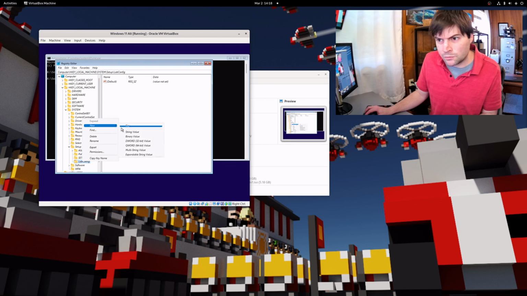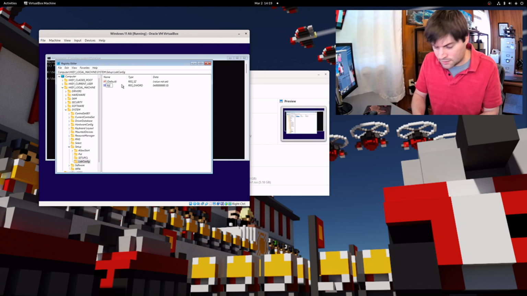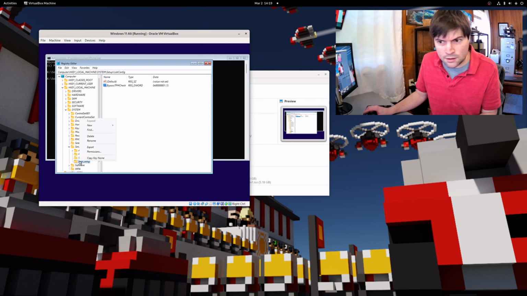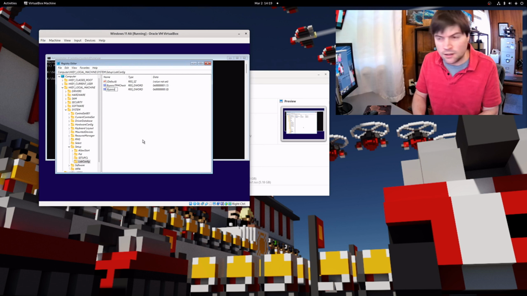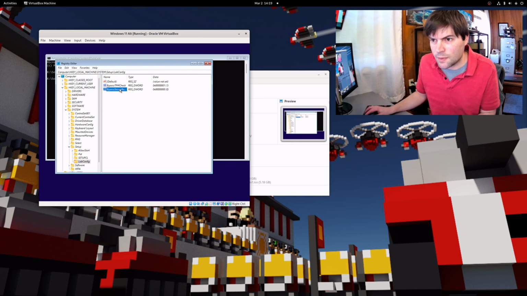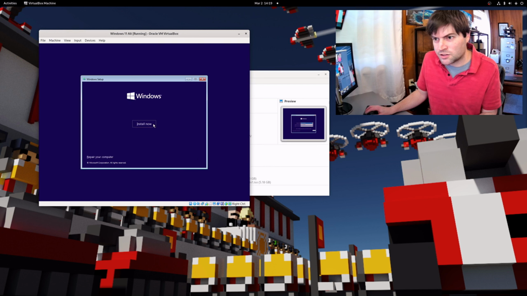And we want to go to New, DWORD (32-bit) Value. And we're going to call this BypassTPMCheck. And we're going to set its value to 1. Then we're going to add another DWORD 32-bit value. We're calling this one BypassSecureBootCheck. And we're going to set its value to 1. Okay, and I think that's all we need to do. So we're going to close that, and we're going to continue our installation.